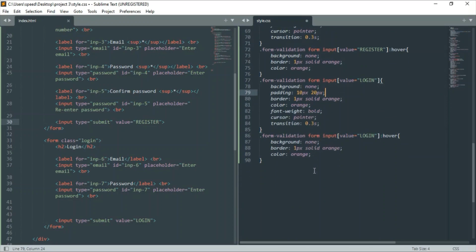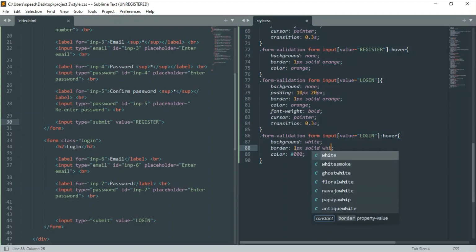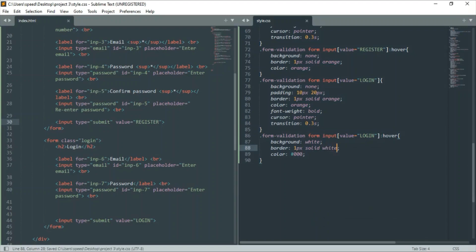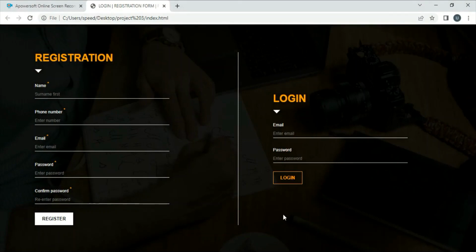Alright, so here now this one should be white, right? And this one should be black. Alright, so let's use a color code for black, and this one should be solid white. Let's give this one white since the background is white. Okay, so this is how it will look, right? Once we hover on this one, it should turn to this one. This one, once we hover on it, it will turn to this one.